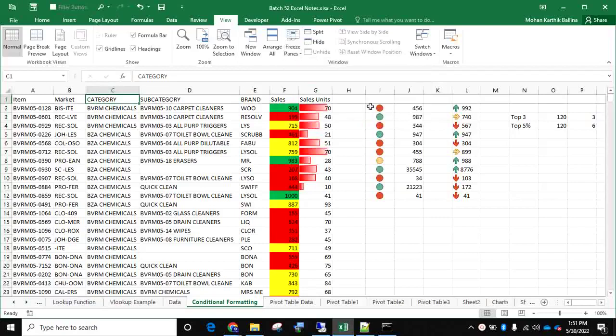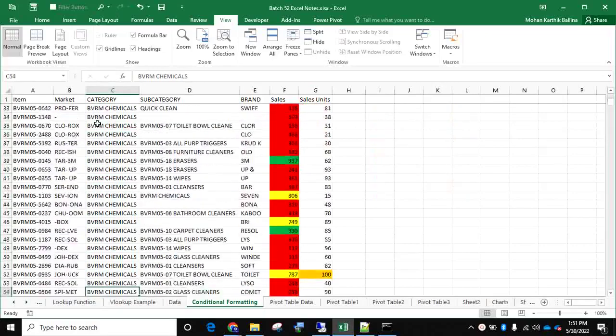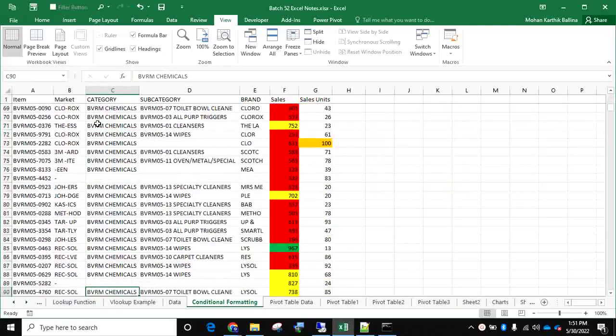Now you can see one small line, right? So when you go down, the headers will remain. I mean, you can see the headers, right?